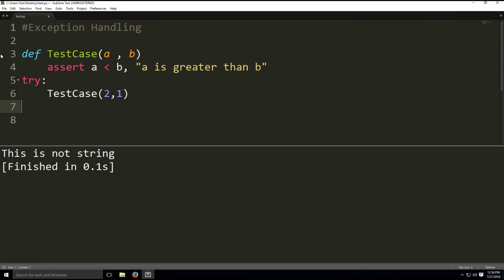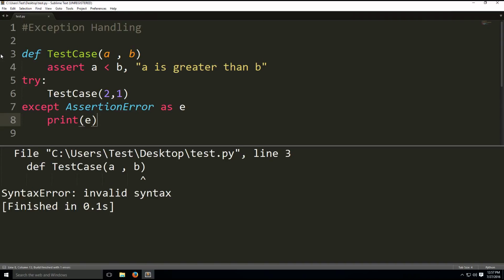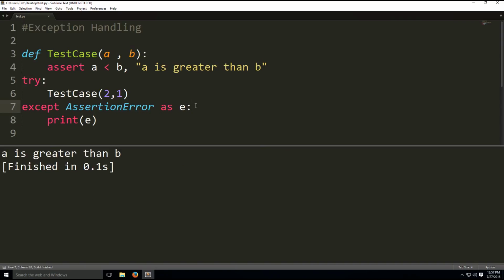And then we're going to say except AssertionError. Assertion has its own type of error exception, as E, and then print E. Whoops, I forgot the enter. Okay, so here we go. Let's build this. As you can see, there's a syntax error. Oh, forgot the colon. As E, forgot the colon there too. All right, there you go.